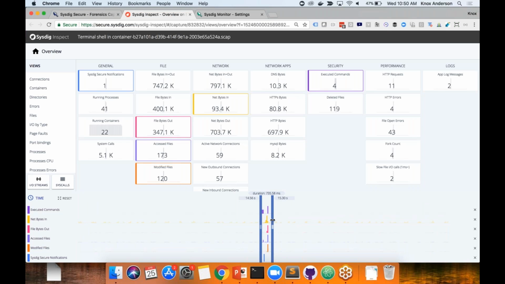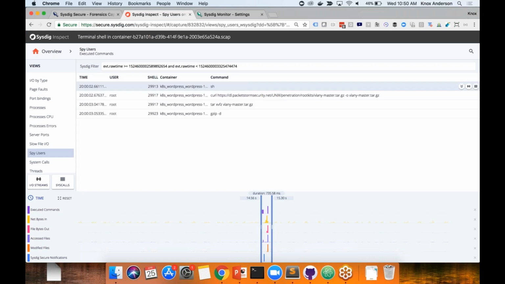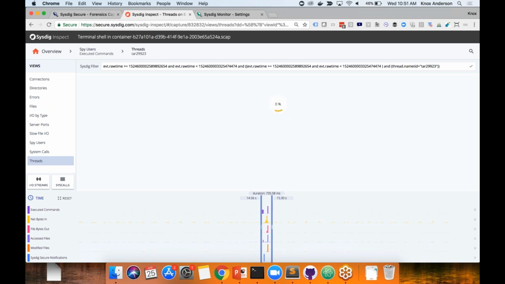So right now I'm getting sub-second granularity of everything that was happening in the environment. I can click on those executed commands here, get that same view that we saw before, but then actually go another step further and see what exactly happened when that user untarred that rootkit that they installed within the container. So if I double click on this, we'll drill into that individual command.